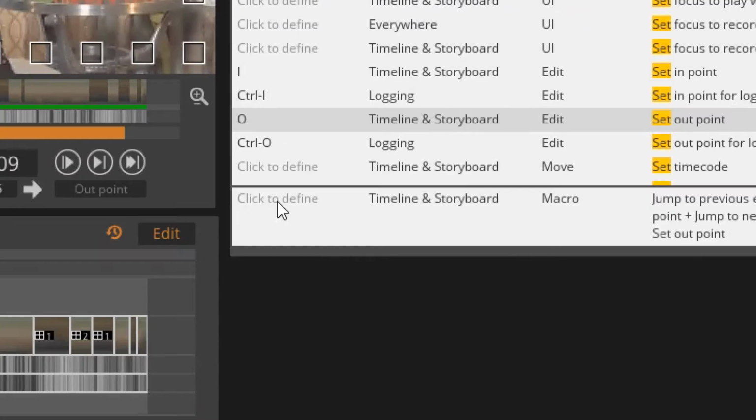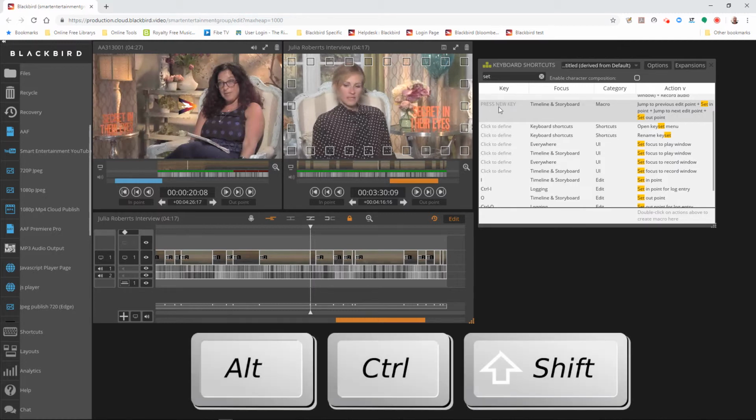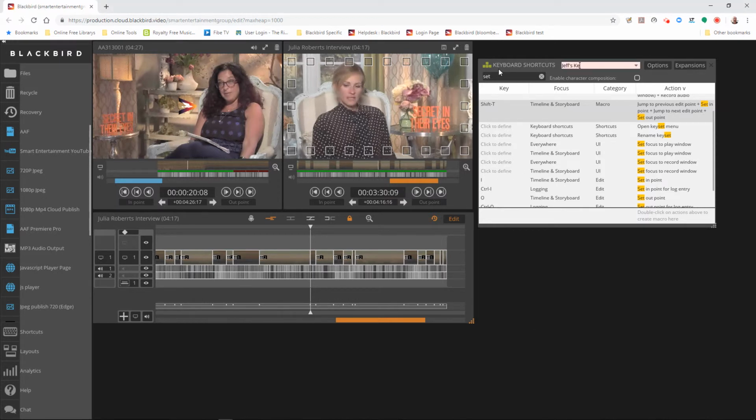Select the space under the key column where the macro was created and the text Press New Key appears. Simply select a key and it will be assigned to your newly created macro. You can even use Control, Alt, or Shift key combinations. Your new macro will be added to your current keyboard shortcut.